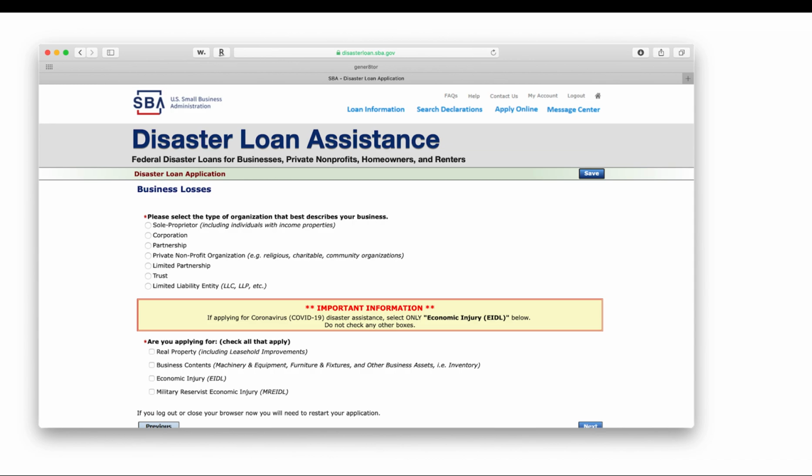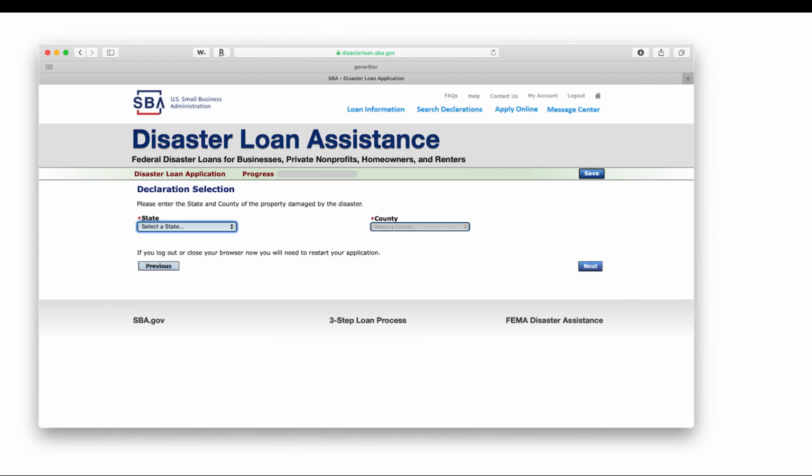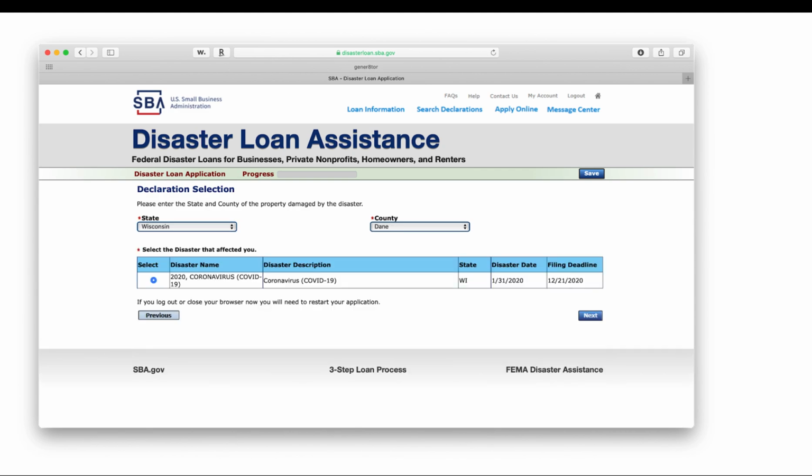In the section asking, are you applying for, make sure to check economic injury. That's the acronym EIDL, economic injury. Select the state and county where your business is located. If your business has multiple locations, I would select the primary location or the headquarters location. Select the radio button. That's the round checkbox next to 2020, coronavirus COVID-19. And then click the Next button. That's the square blue Next button in the lower right.